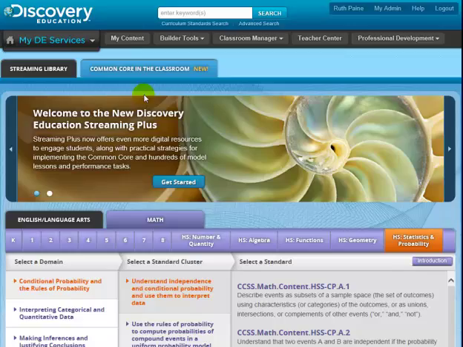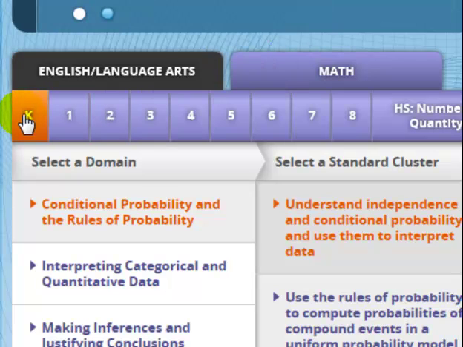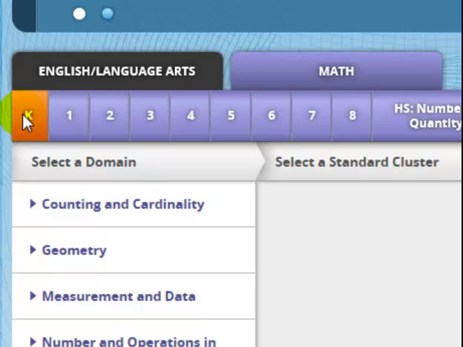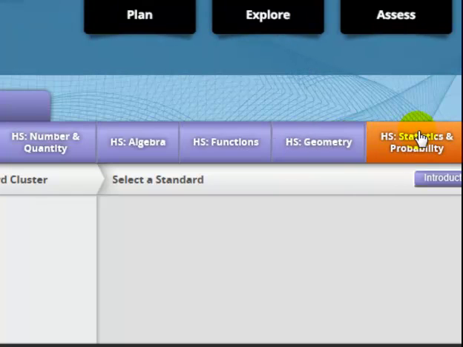and when the new screen opens, scroll down and select the Math tab. As you can see, Discovery offers instructional resources for kindergarten through 8th grade math. They also offer instructional resources for the 5 domains for the grades 9 through 12 high school math. For this video, we will focus on the statistics and probability domain.